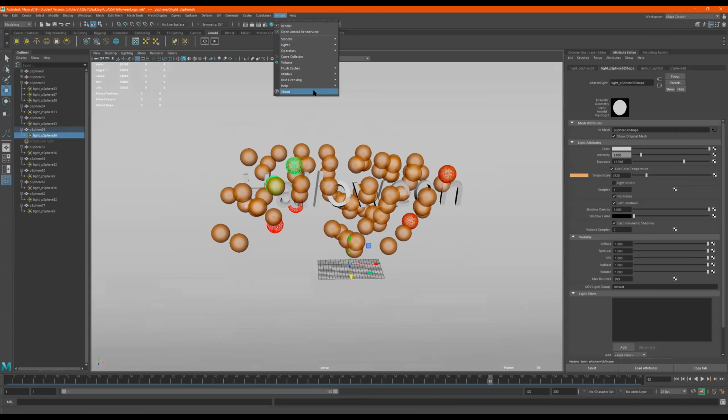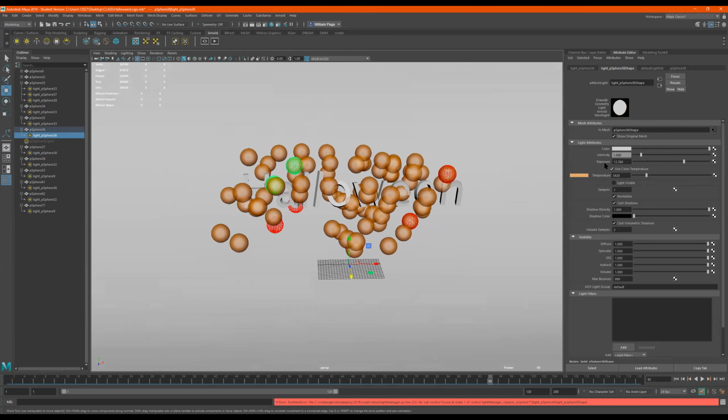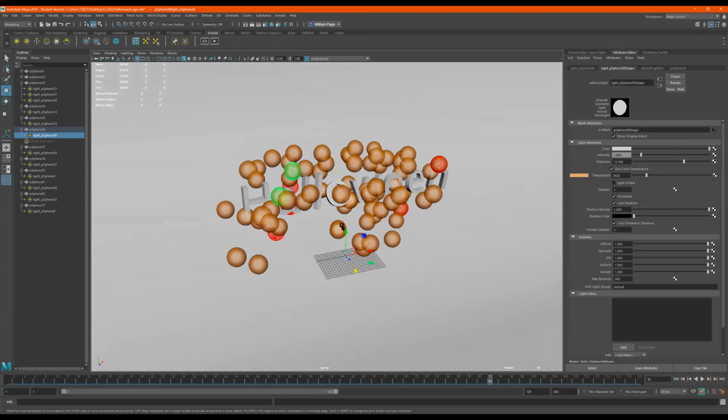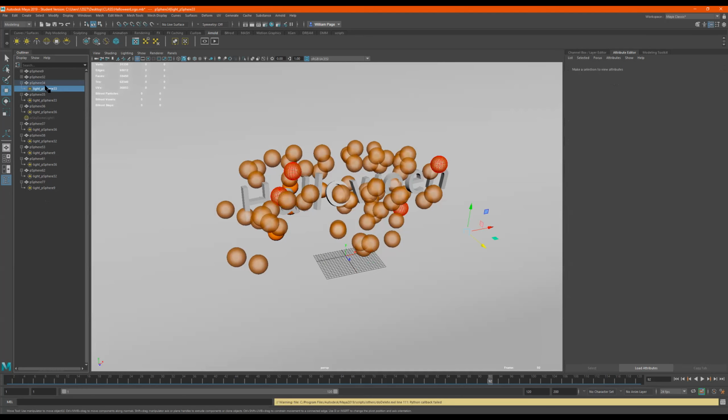Let me go to Arnold, Utilities, Light Manager. All right, that window's not working for me right now. Sometimes that happens. I don't know if it's because of recording or what. We do it like this. I already saved the scene, so I'll just delete these. Okay.